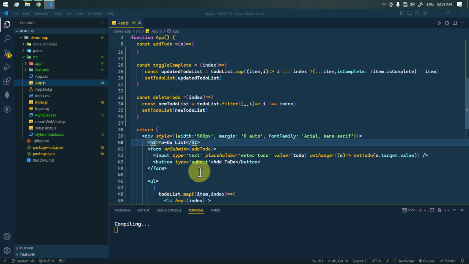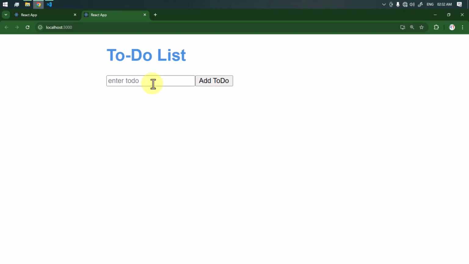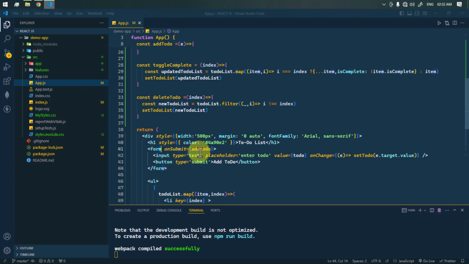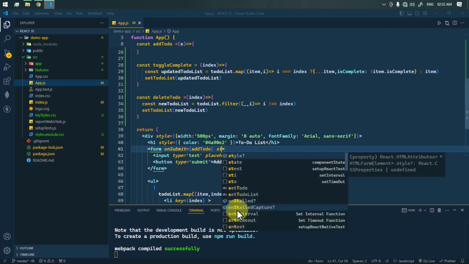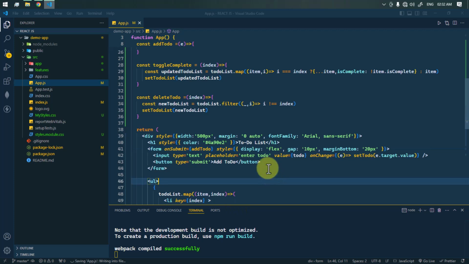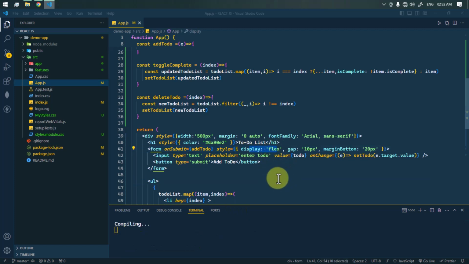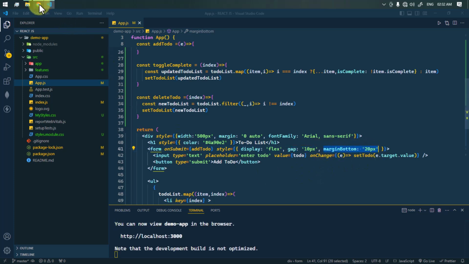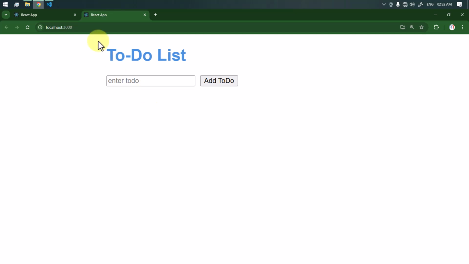Now add color to this header. You can see we have applied this color, and the header has a nice color. Now add some styling to the form element so that our form looks good. We're gonna use the style attribute. Here we're using the display flex. We are using the flex with the gap of 10 pixel and the margin bottom of 20 pixel. You can see our application looks pretty nice now.